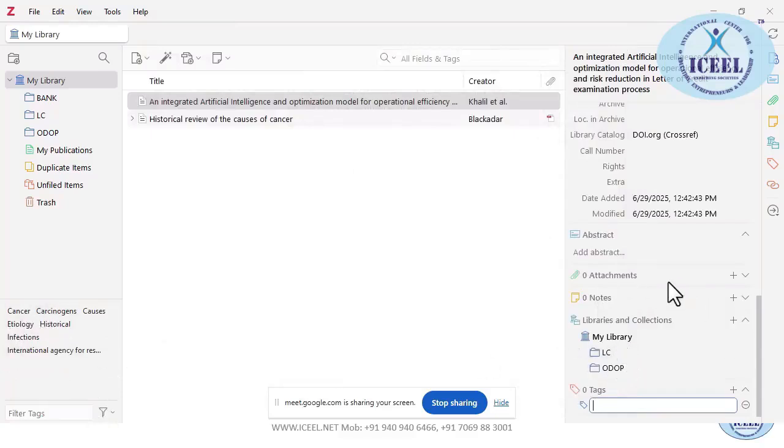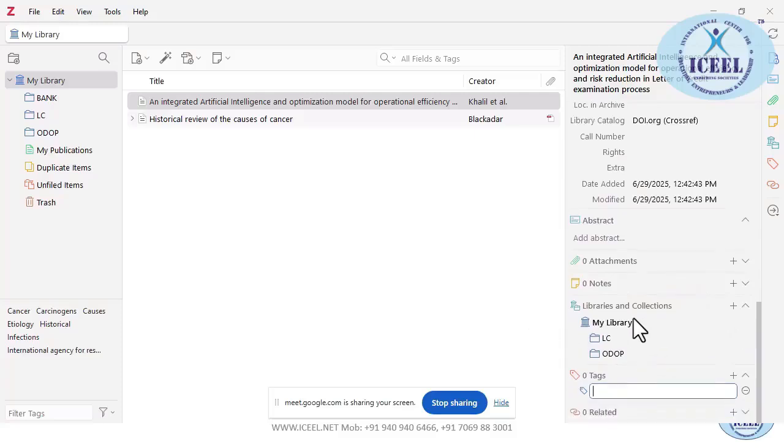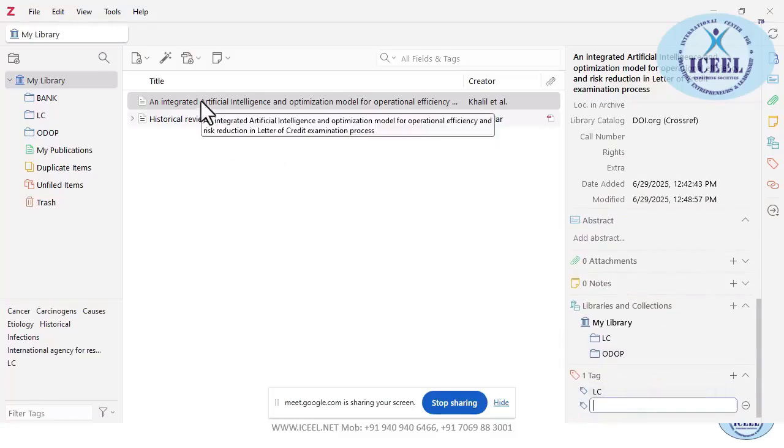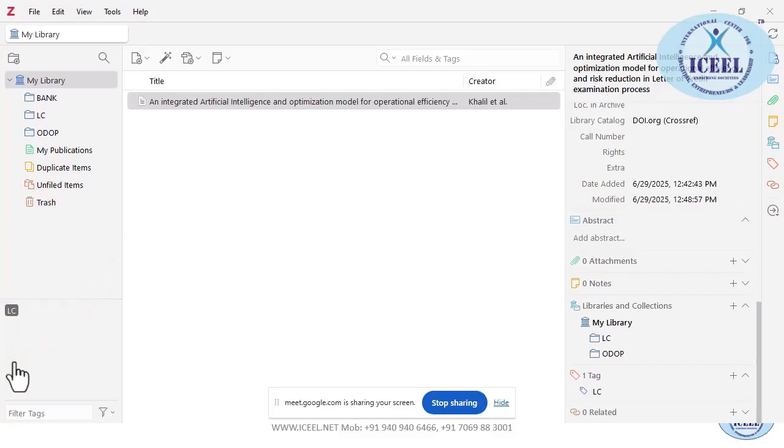Now, where is the tag? Where did the tag go? Yeah, it is here. LC, suppose I am typing, right? So this particular paper has been given a tag LC. If I click on LC, mind well, this other paper has not been given the tag LC, so it will not be visible in the box. Let me show you. See, that is gone. Are you getting my point?